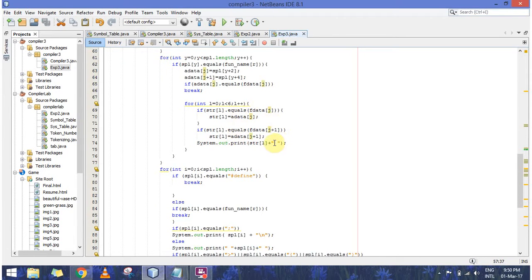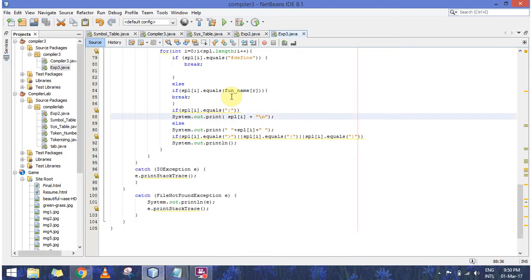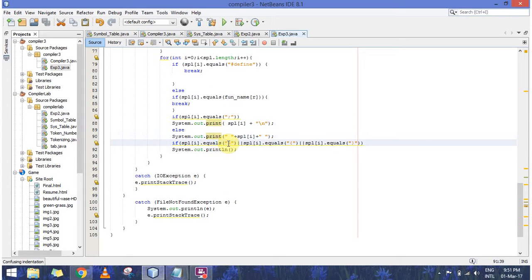For example, if I find the curly braces of the function, up to that point I'm going to take everything and put it here in my main array. So for displaying, wherever I find #define, I'm going to break and jump, else I'll be displaying whatever is there in the array. In case I find an opening or closing curly brace, I'm going to display that. And because we have try, I'm using catch for IOException and FileNotFoundException. So let's run this.